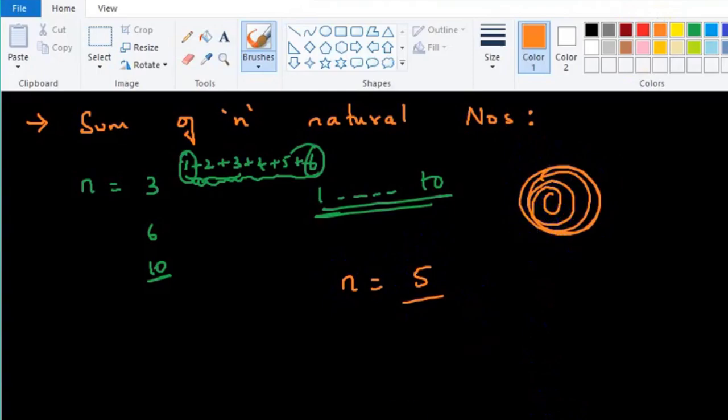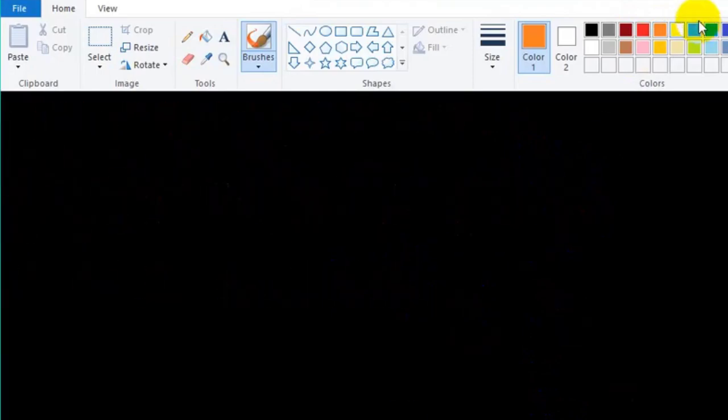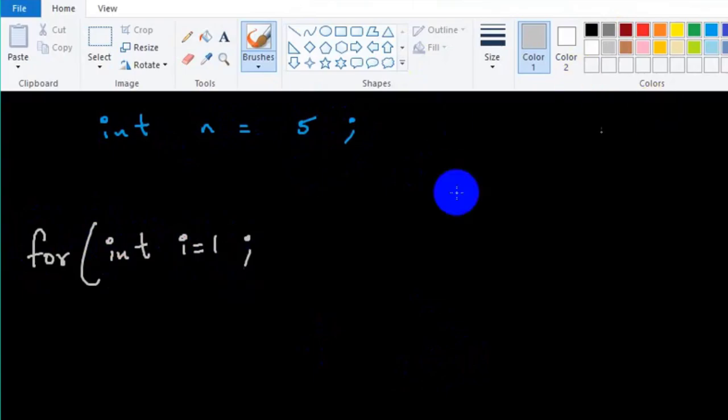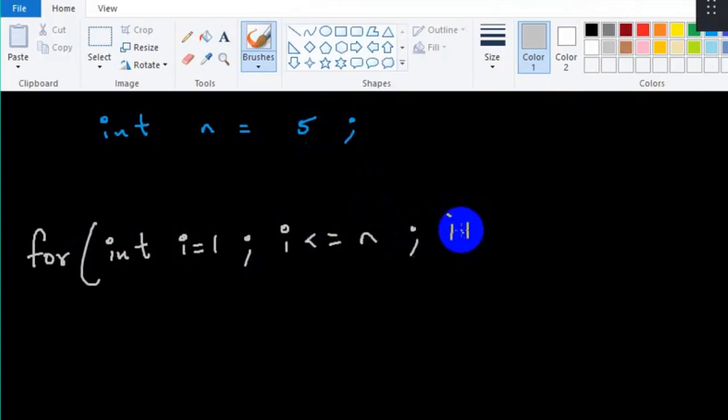Sir, it's very simple. If int n equals 5, I have to traverse till 5, so I'll make use of a looping statement: for int I equals 1. Why 1? Because I have to start my addition from 1 only. Then I should be less than or equal to n, because till 5 I need to traverse, and gradually I have to increment by 1. So this loop is very easy.